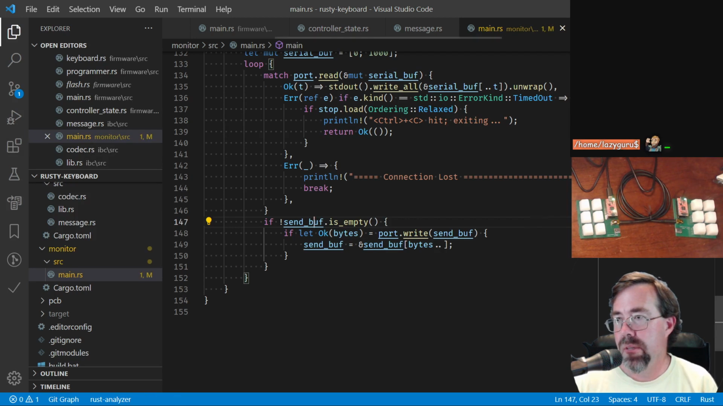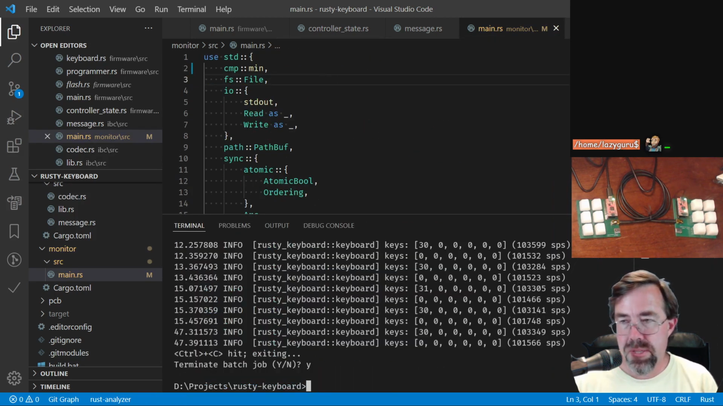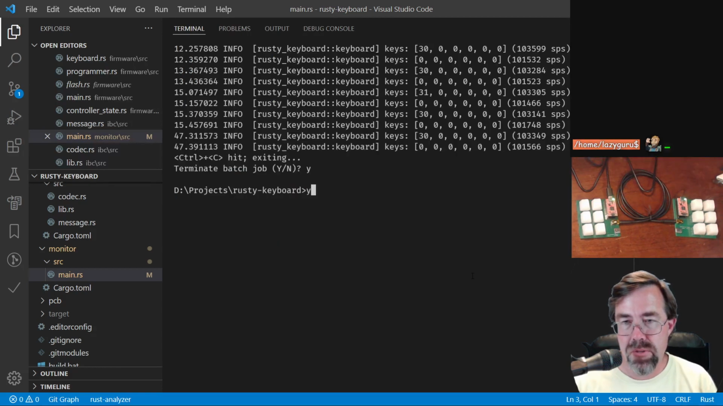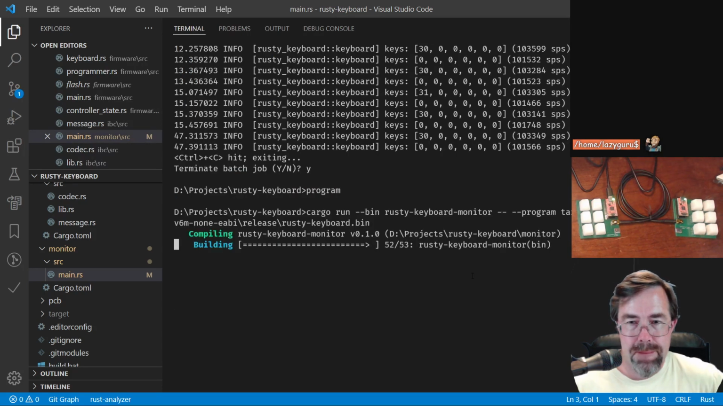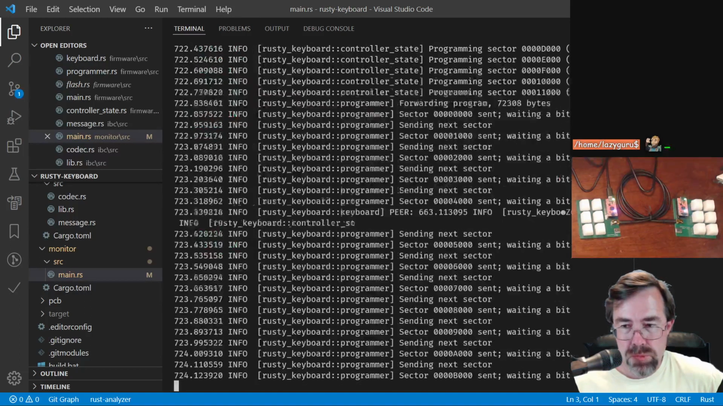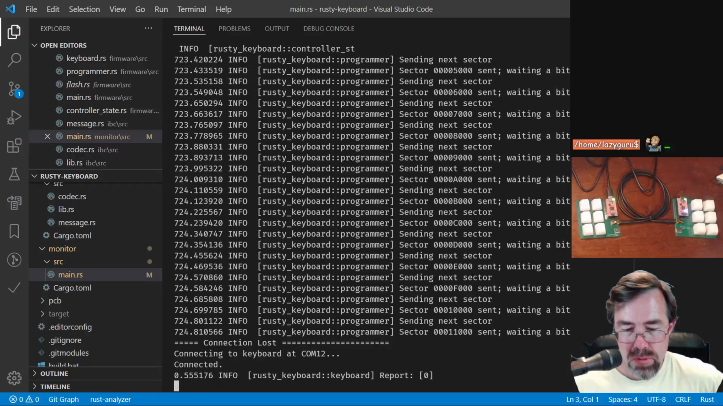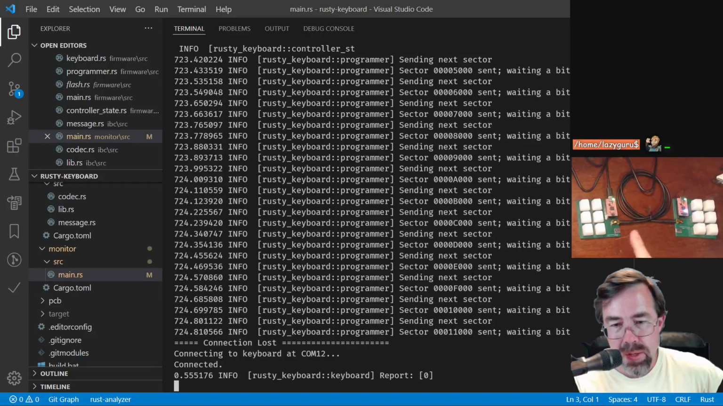Hold on. Let's remove this. I bet you this won't work, but let's give it a try. Oh, it's actually working. Okay, cool. I'm happy with that. So the primary board reprogrammed, the secondary board didn't.